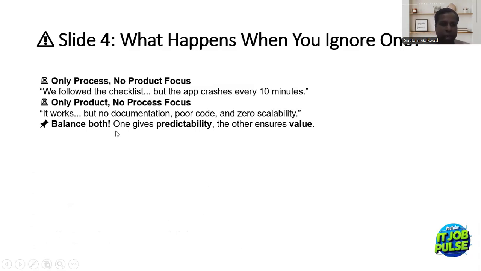Again, if we are just thinking about product, and not thinking about documentation, coding, or scalability, then definitely it will not work. Balance both. Process quality gives you predictability, and product quality ensures value. It's like a simple bicycle example. We have to balance both the pedals, and at the same time, balance the bicycle and ourselves as well. That is how we build a product.